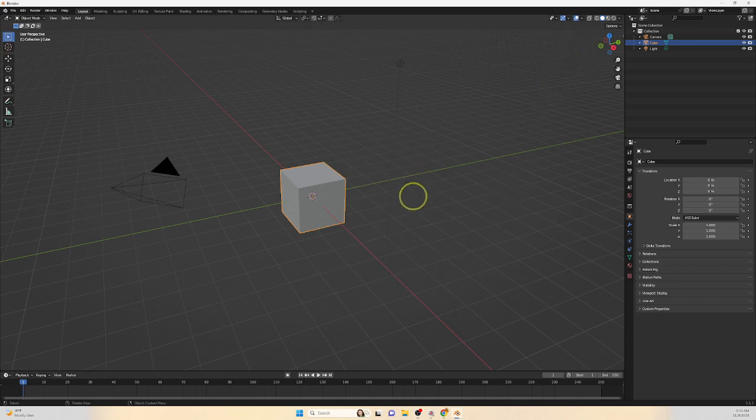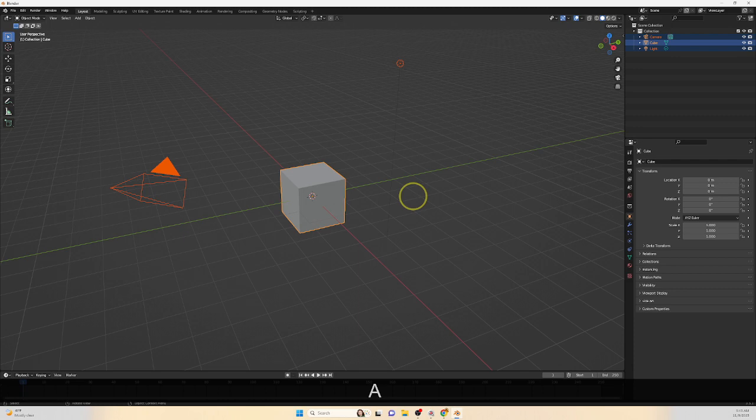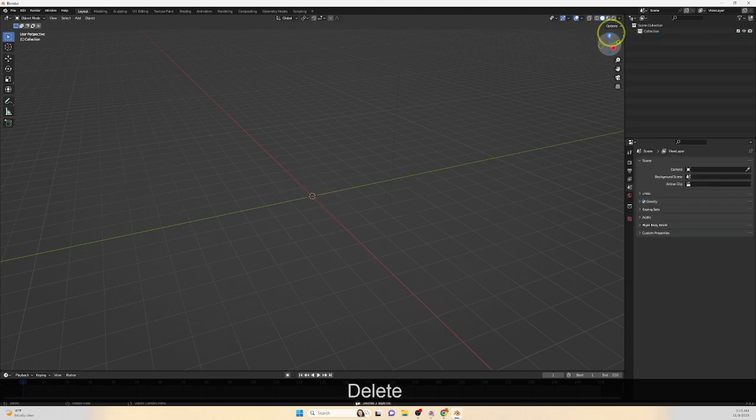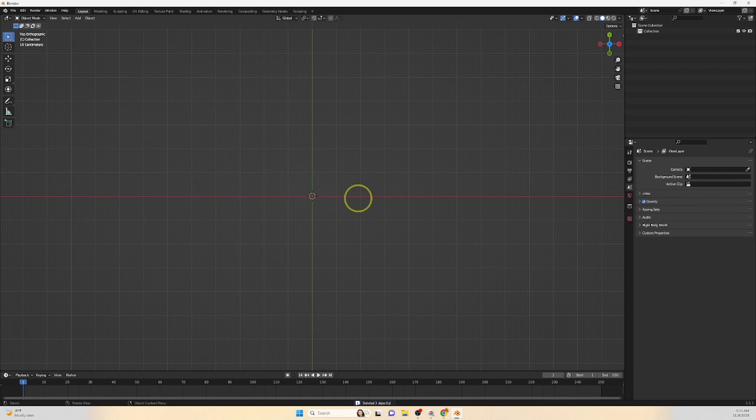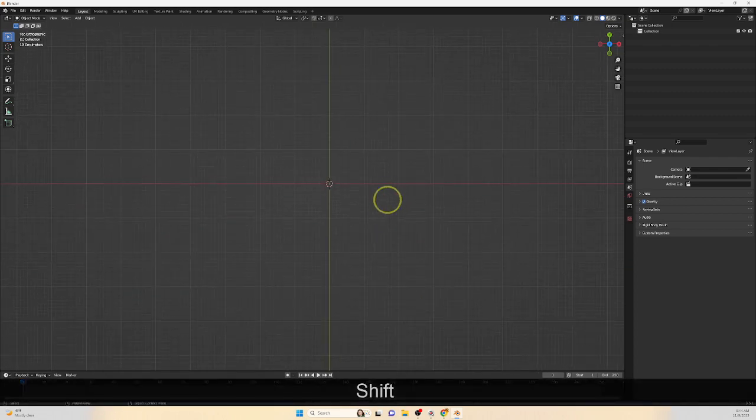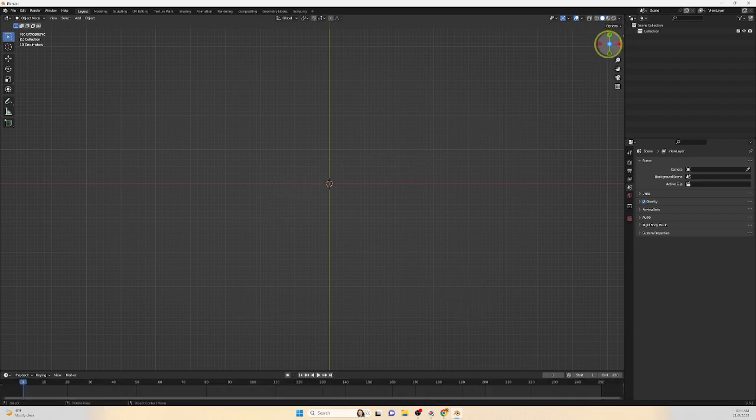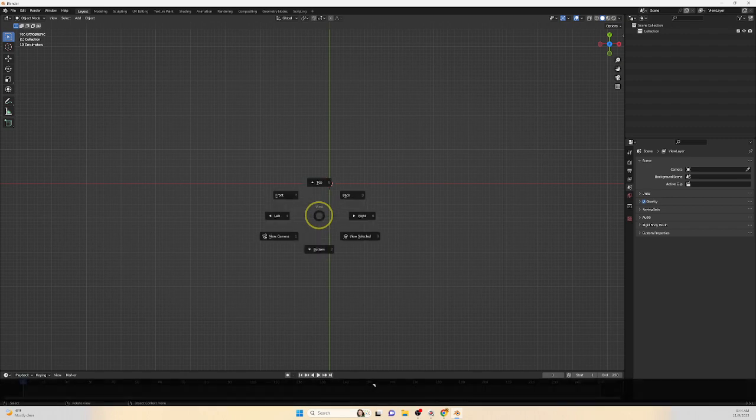First, I'm going to click out here, press A on the keyboard and delete to get rid of the things on my scene. I can use the directional star up here to find my Z location so that I'm looking straight down on my object. You can also hit the tilde key, which is the key to the left of the 1 on the keyboard, and hold that to bring this up to change your point of view.